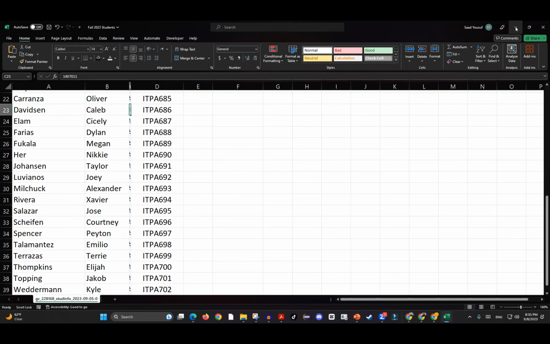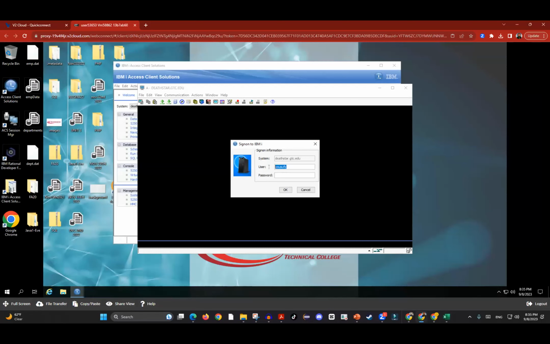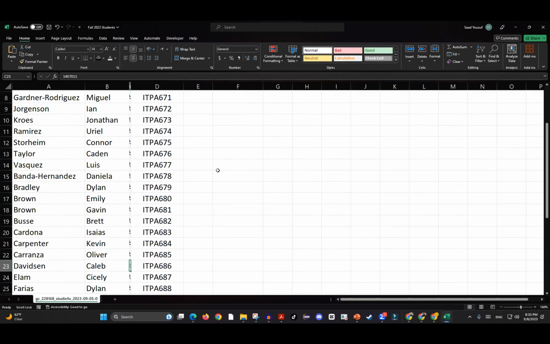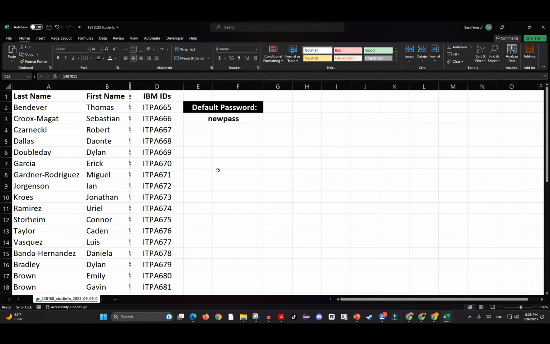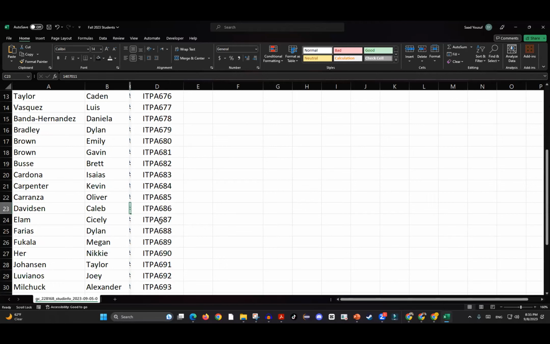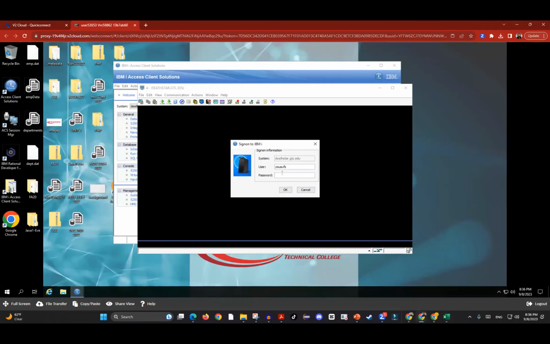Okay. So now on this screen, under user, you type your ID, ITPA, and your 3 digits. Your password is new pass. When you click OK, it will ask you, Dylan, did you see your ID here? It's right here. That's ITPA 688, your number that you will enter in the user. Okay. And then the password will be new pass. You will say, yes, I want to change my password.